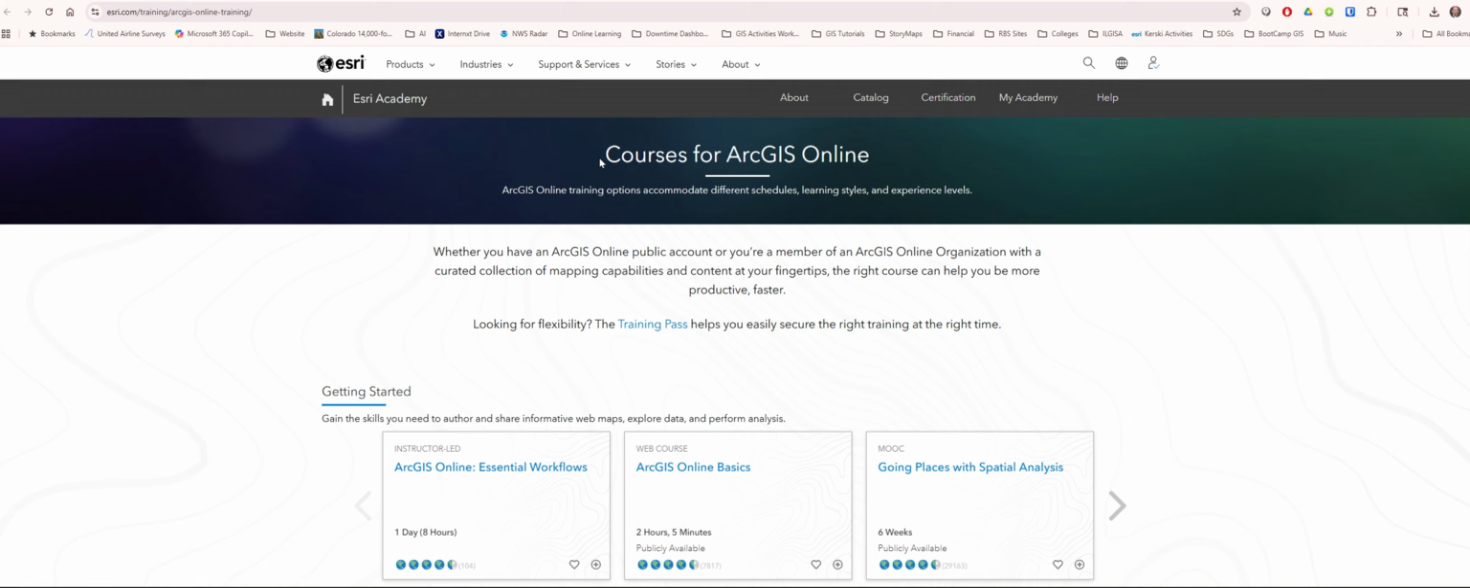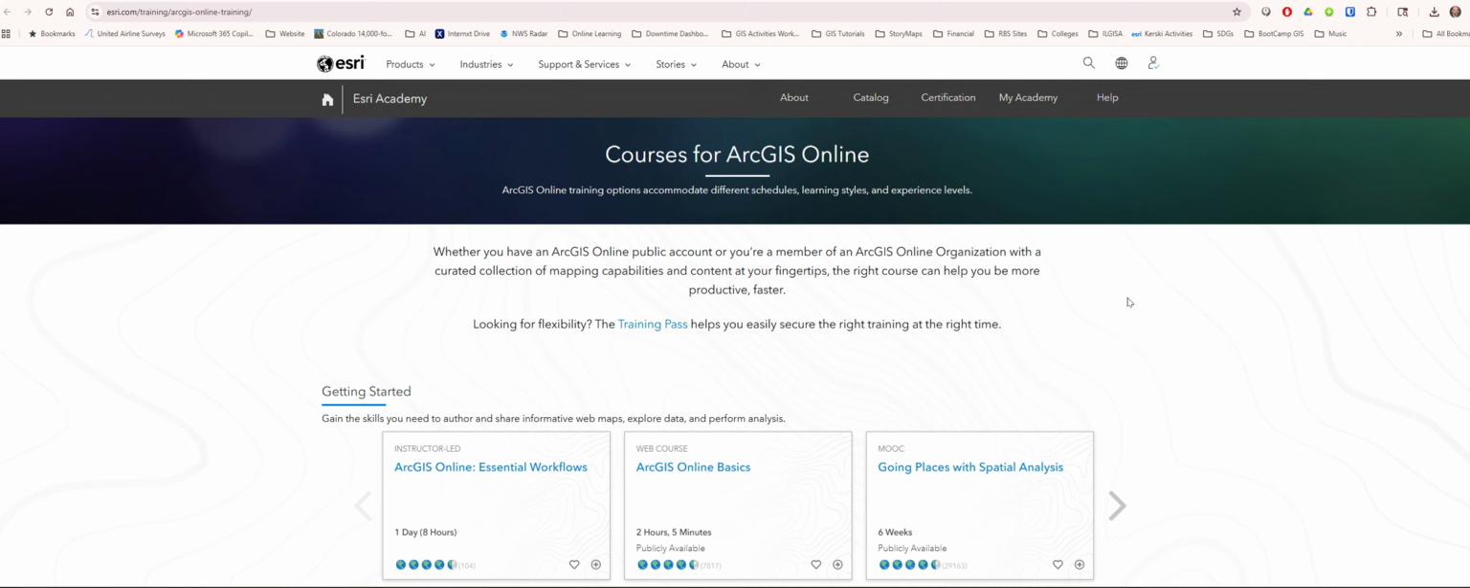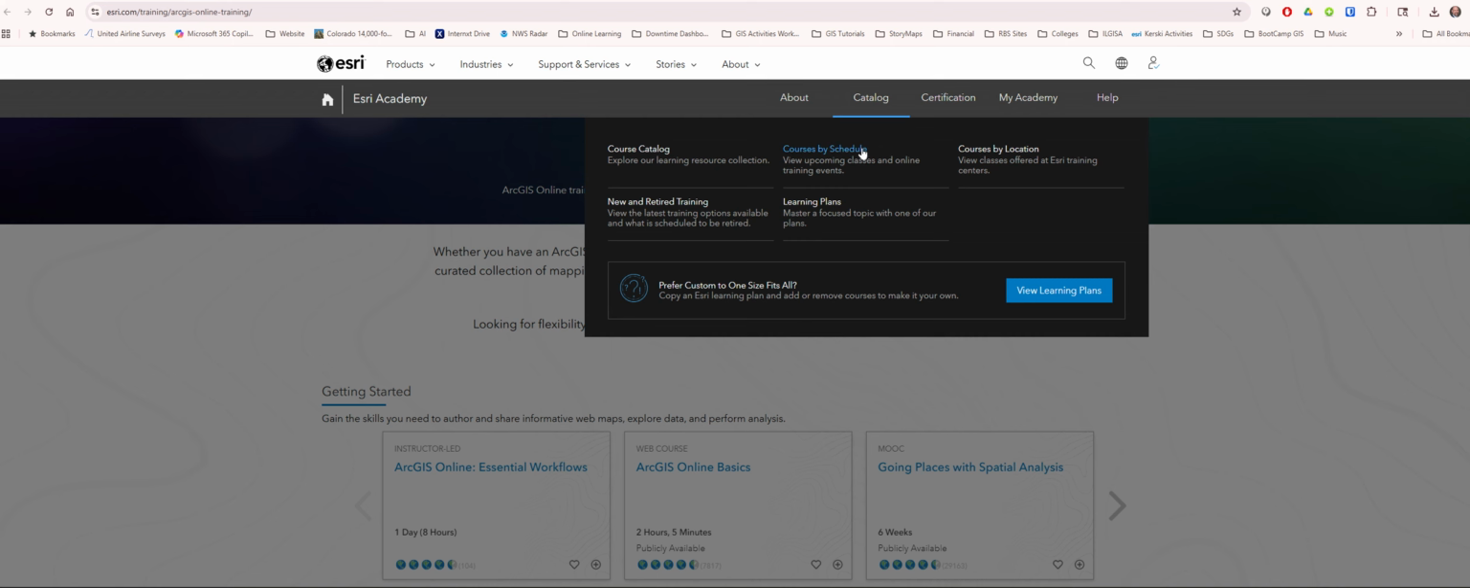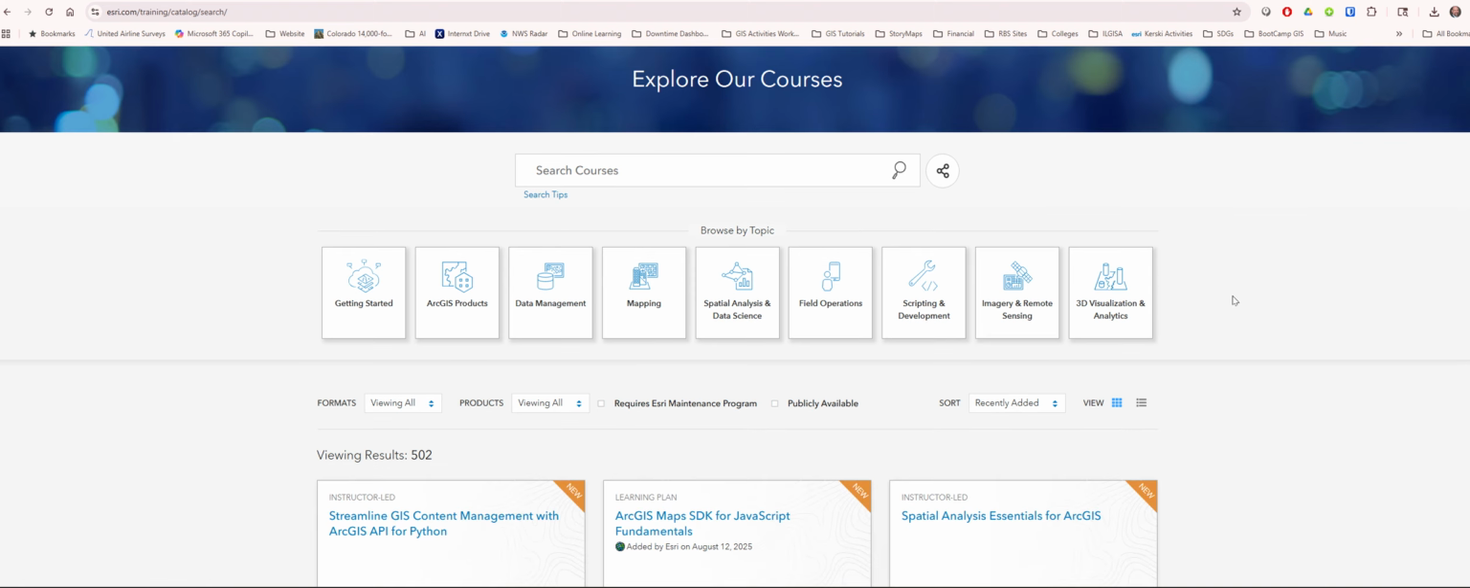These are the courses that ESRI offers that you can take online. And they call it the Esri Academy. So there are a whole bunch of different courses here. The best way to organize this is to go to Catalog and then Course Catalog. So let's go to Course Catalog, and it says Explore Our Courses. You can search for various courses here.